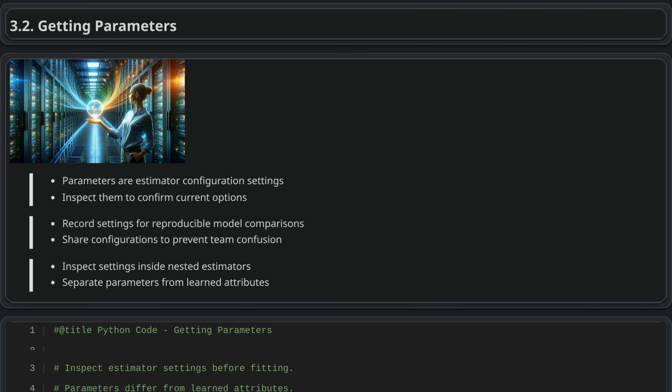Getting parameters. Getting parameters from an estimator means checking its configuration settings, such as how the model is set up to operate. These settings describe the estimator's design and assumptions, not the results it learns from data. Reviewing them helps confirm the options and constraints that shape the model's intended behavior.